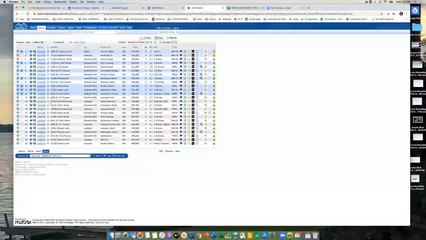If I decide, oh shoot, I missed one, I wanted to check this one, I can go through the same process. Her cart's still up here and I hit add to, and now it'll only add that one because the other 7 are already there.